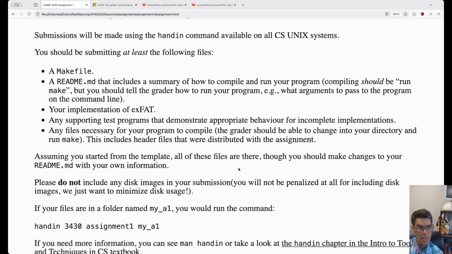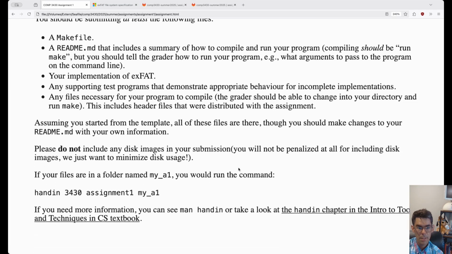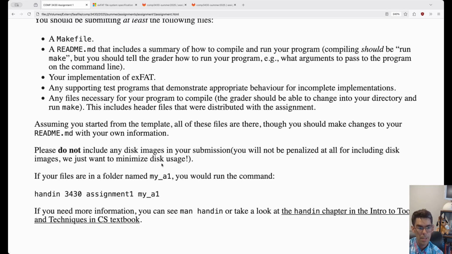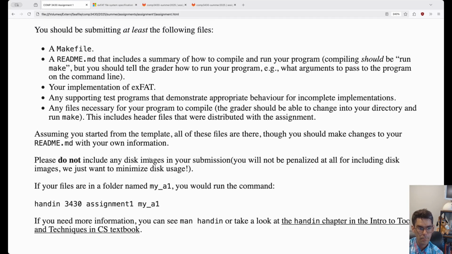The very last part here is some instructions about how to submit your code, and we're submitting things with Handin on Aviary. If you don't remember how to do that, you can find more information about how to use Handin by looking at the manual page for Handin or at this chapter in the Introduction to Tools and Techniques textbook that I provided as a link for you here. The main thing that I don't want you to include is disk images. You're not going to lose any points if you do; I'm just trying to save a little bit of disk space here.